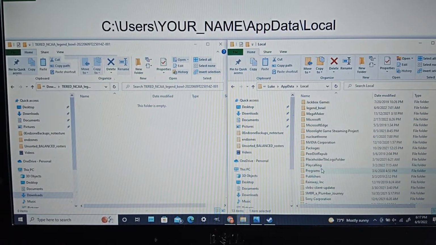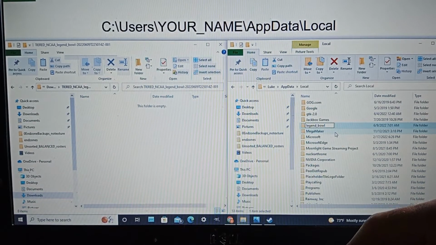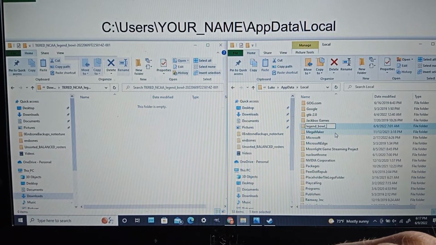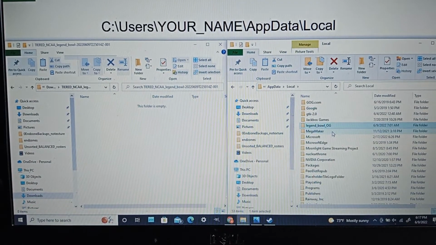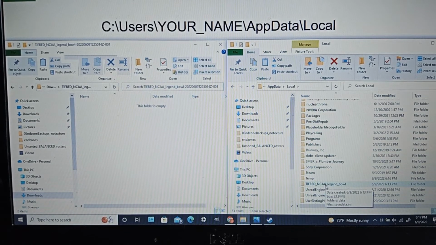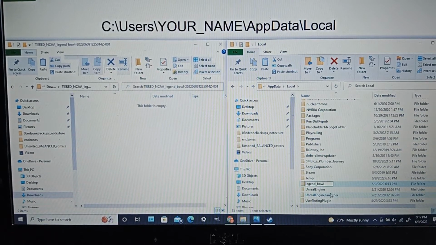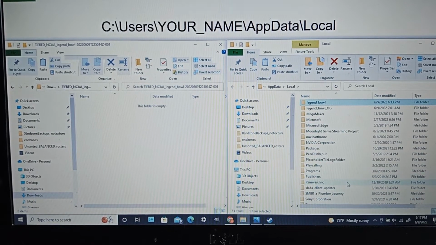And then the next thing you're going to want to do is take that original Legend Bowl folder and rename it to anything not Legend Bowl. What I do is I always just name it Legend Bowl OG so I know it's the original Legend Bowl folder. And then you're going to find your tiered NCAA Legend Bowl folder that you just dragged in here, and you're going to rename that Legend Bowl. And you basically just installed the NCAA mod.